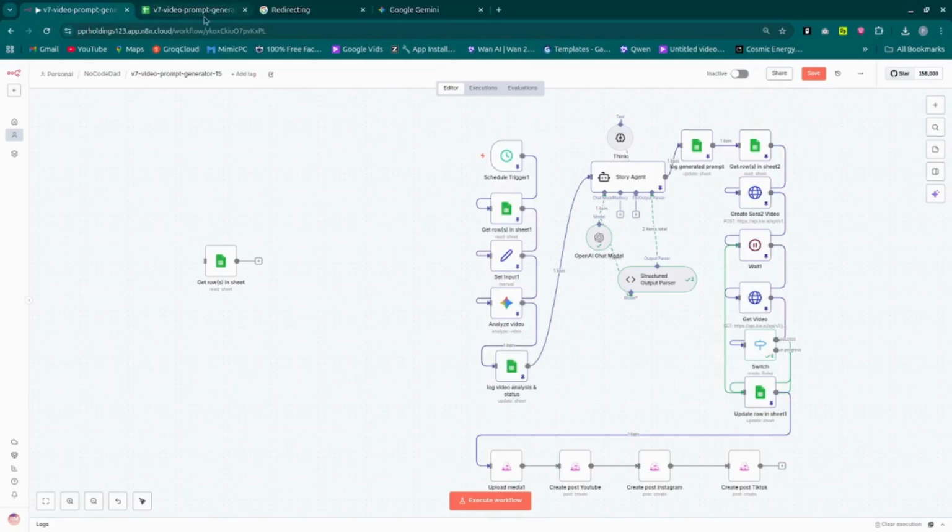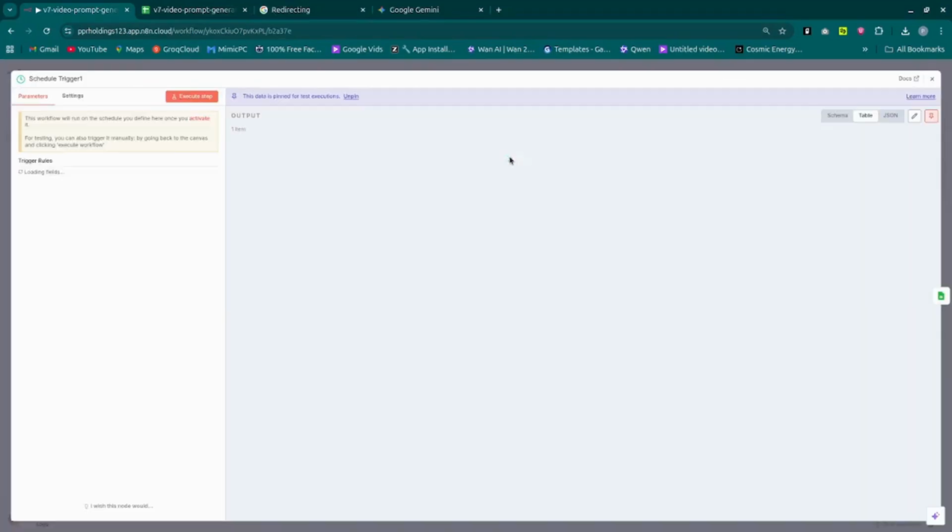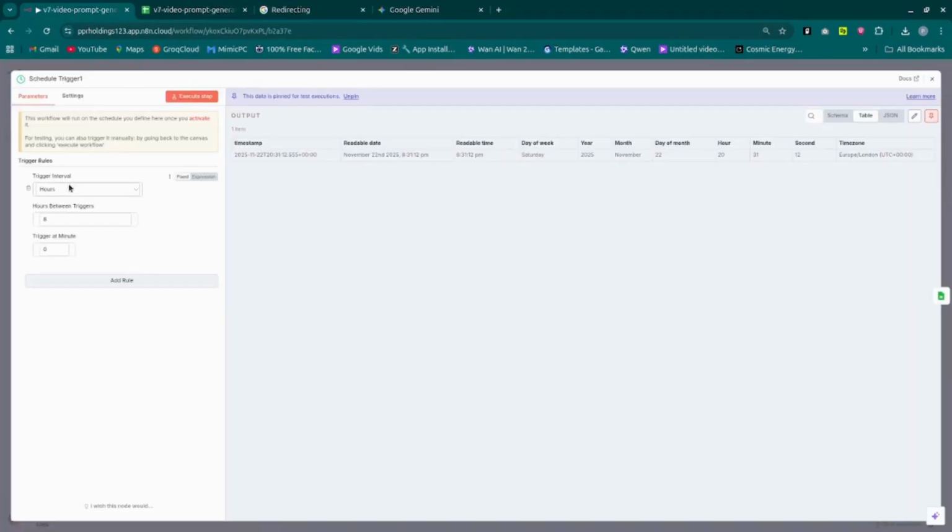Obviously we've just discussed the table. It's a schedule trigger. And basically hours, in between hours when you want to trigger, so that triggers every 8 hours. It's not live, so it won't trigger at all. I'll just do it manually, and then you'll get the output as such, like this.